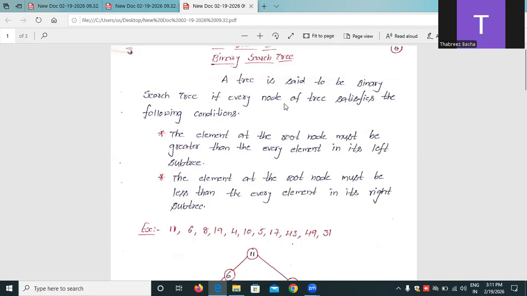Today we are going to discuss one topic. The topic name is binary search tree. This is a topic from data structures and analysis of algorithms. What is meant by binary search tree? Before going to the binary search tree, I think you are all thorough with the binary tree.